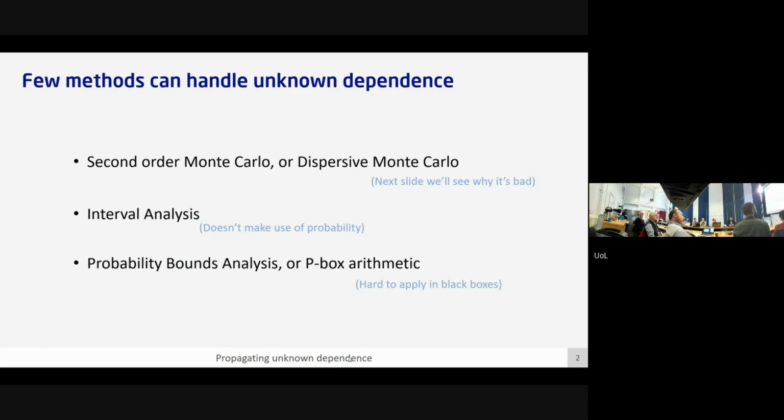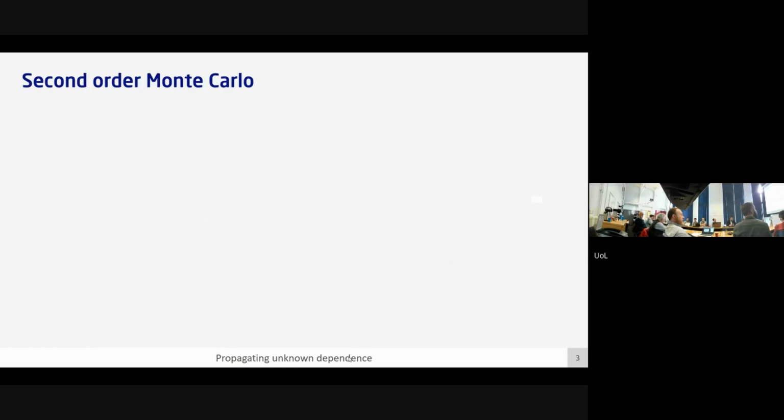There's, of course, interval analysis, which is generally a good idea, but if you have some additional probabilistic information, you can't make use of it. And there's, of course, probability bounds analysis, or p-box arithmetic, which is an intrusive method and doesn't quite apply to black box models.